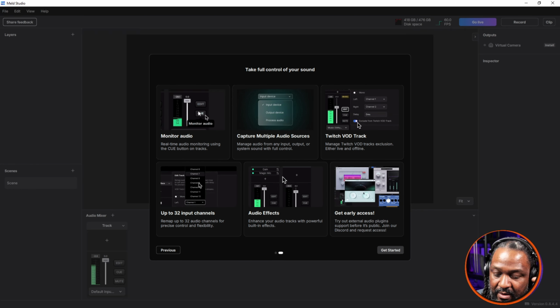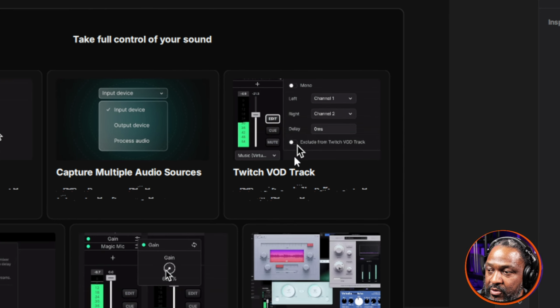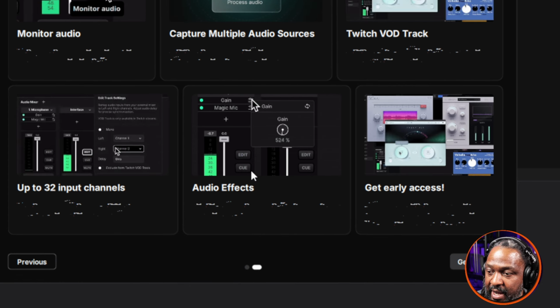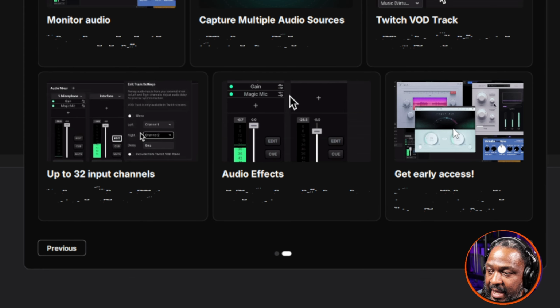Let me see what else we got here. Let me zoom in over here so we can read all this. Monitor audio, capture multiple audio sources, Twitch VOD soundtrack, audio effects, up to 32 input channels, early access. Okay, so is there going to be a pricing?